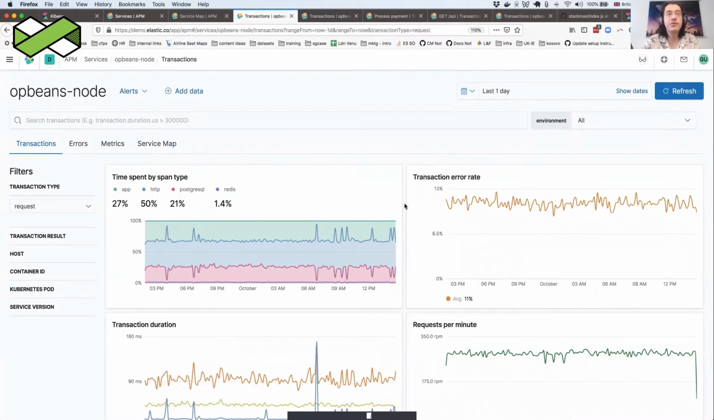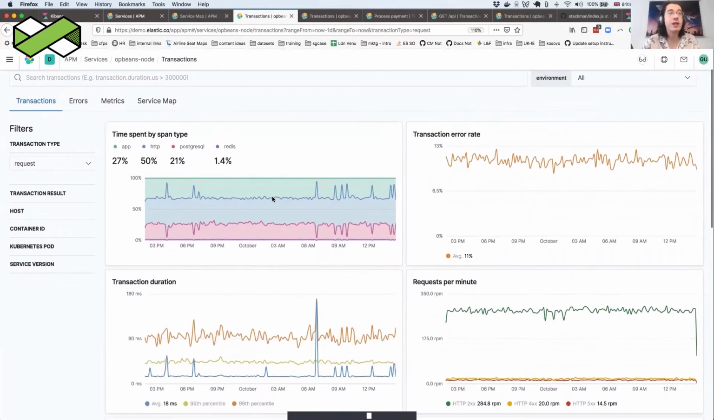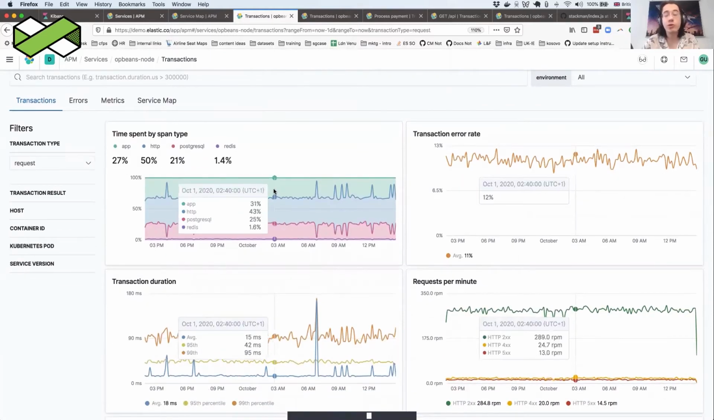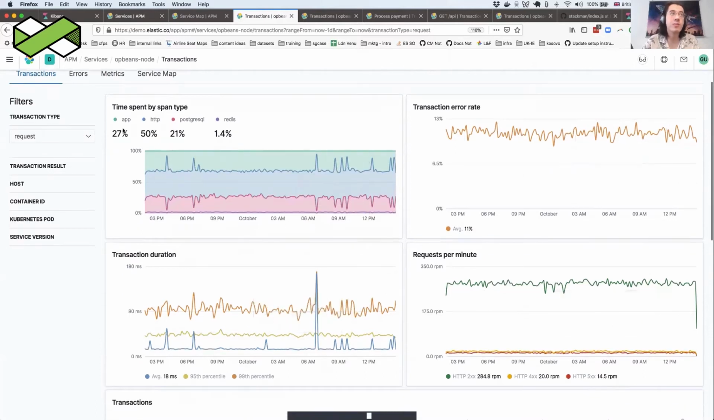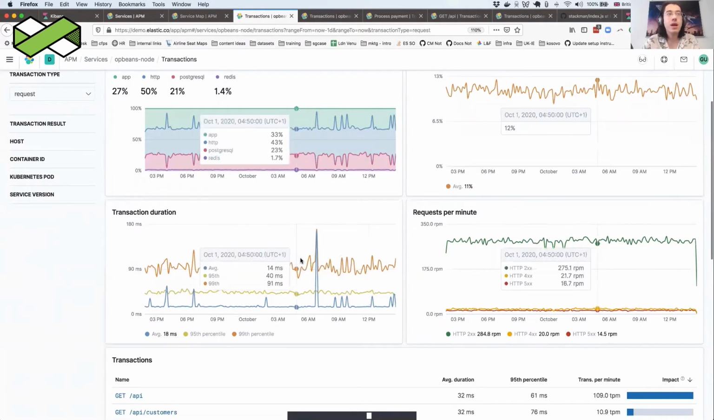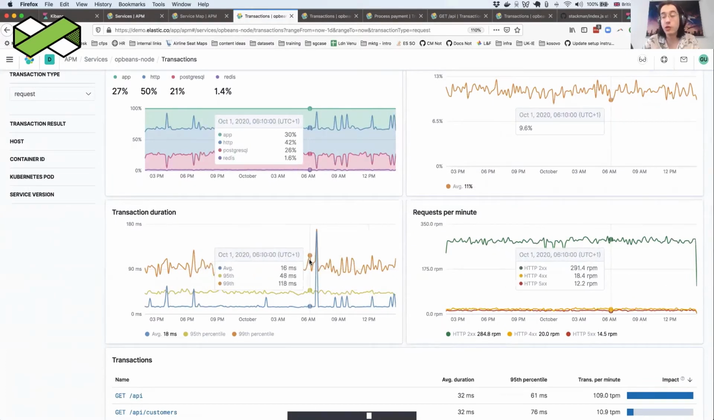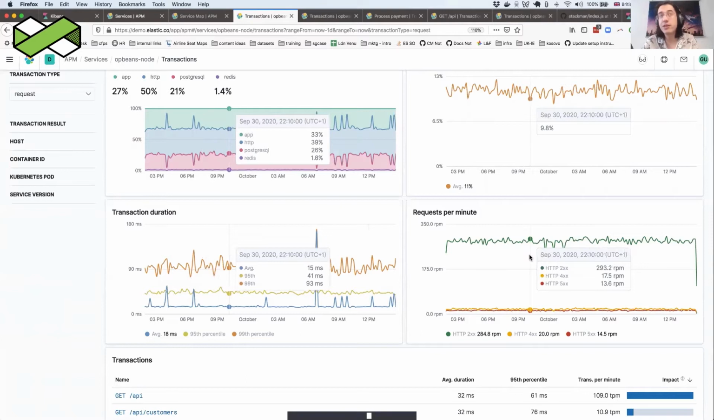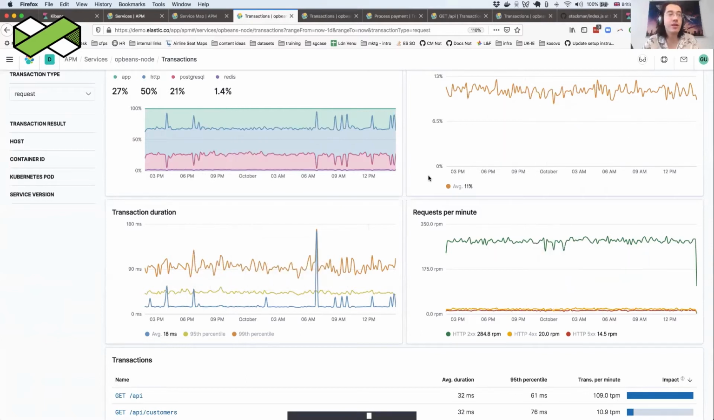So here we have an overview of what an APM UI would typically look like. There is a breakdown of how long we spend talking to data stores, how long we spend on application code. Depending on the different integrations, there might be a breakdown of how long we spend on library code. This site is generally pretty fast, so the app part is only 27%. Then very common: transaction duration and throughput, and of course, error rate as a percentage, top right.